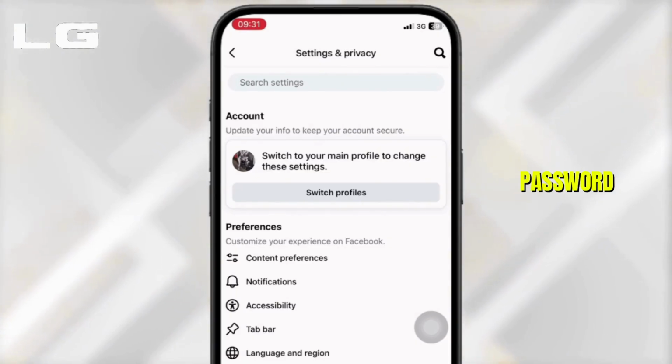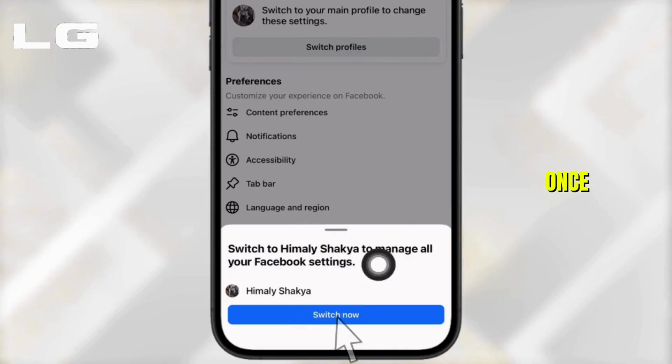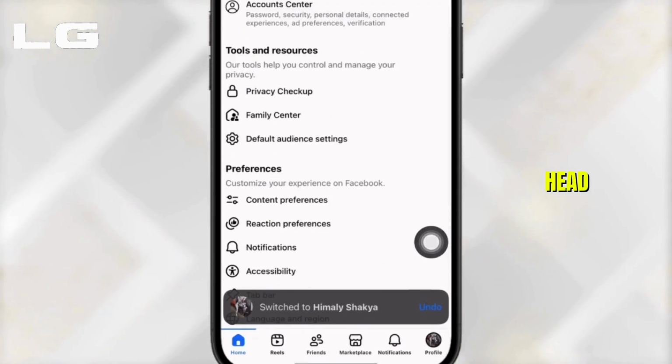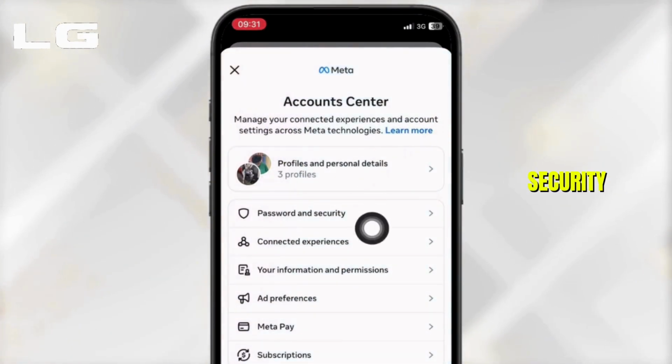So in order for you to view the password, tap on Switch Profiles. Click on Switch Now. Once you're on this page, head over to Account Center. Move into Password and Security.